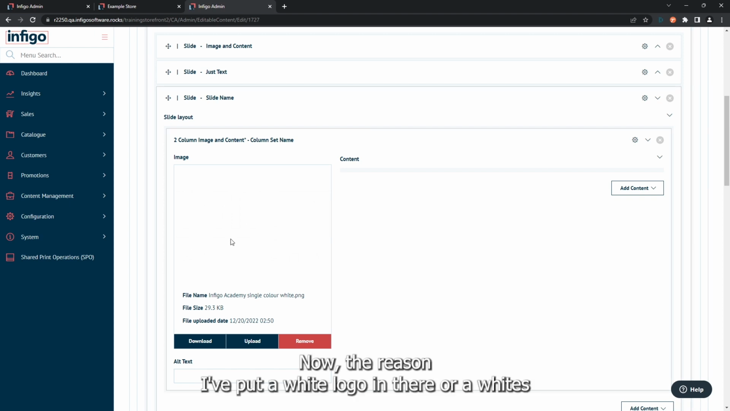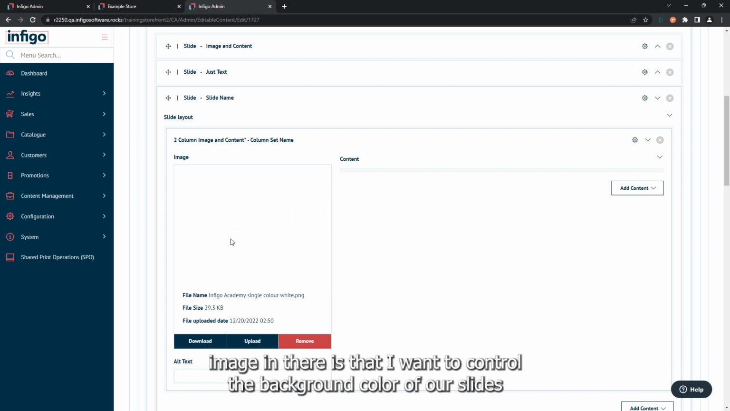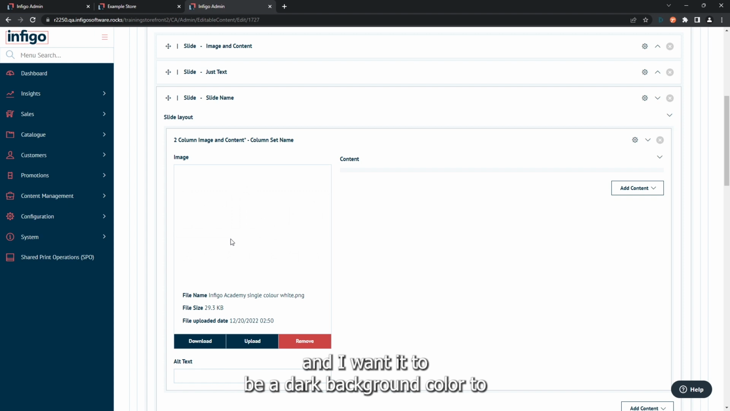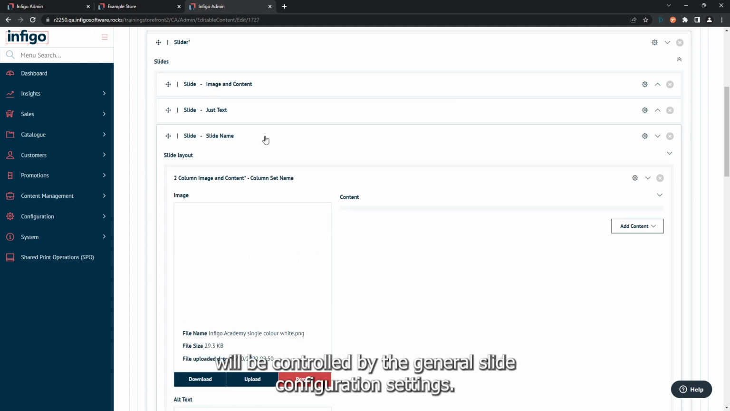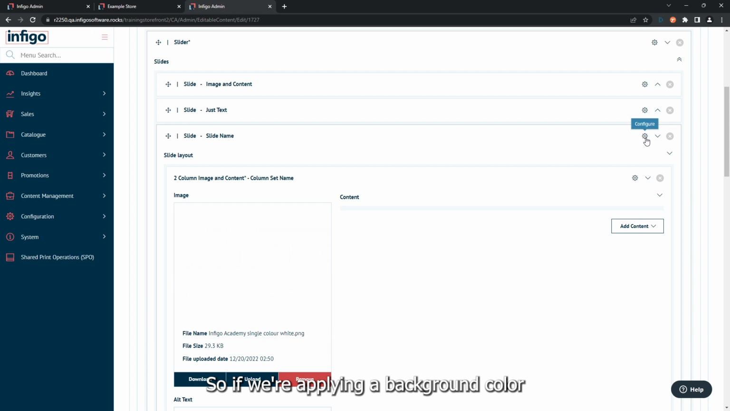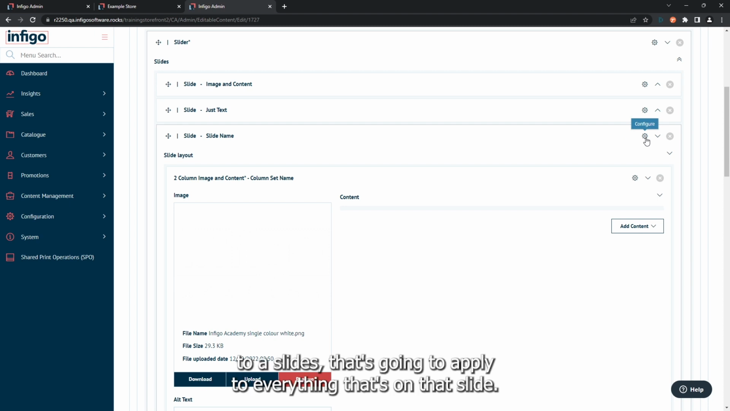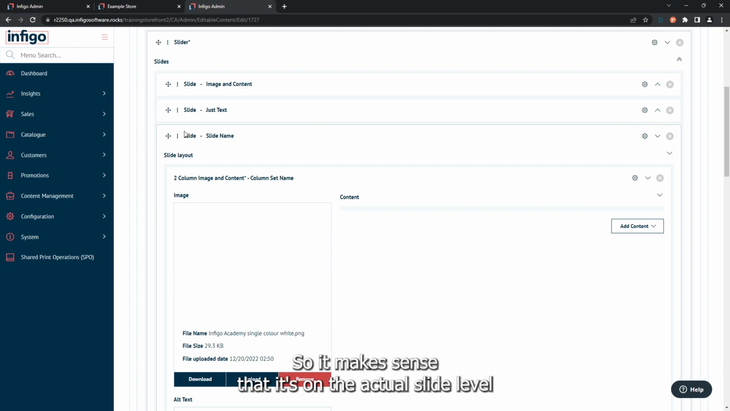Now, the reason I've put a white image in there is that I want to control the background color of our slide. I want it to be a dark background color to match the color scheme of my site. So options like the background color will be controlled by the general slide configuration settings. If we're applying a background color to a slide, that's going to apply to everything on that slide, so it makes sense that it's on the actual slide level rather than the slide layout level.